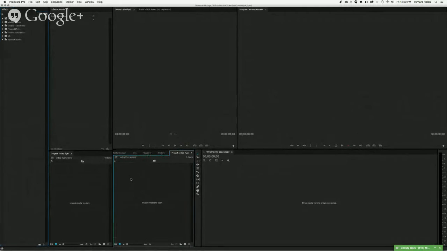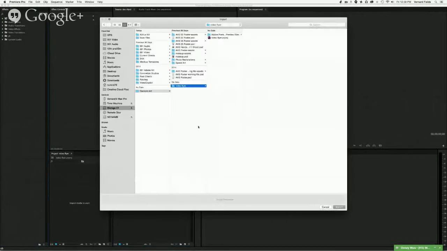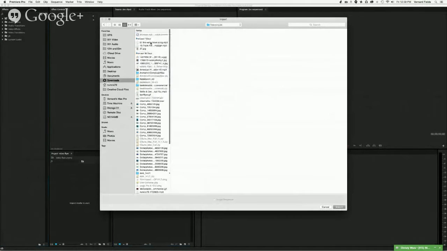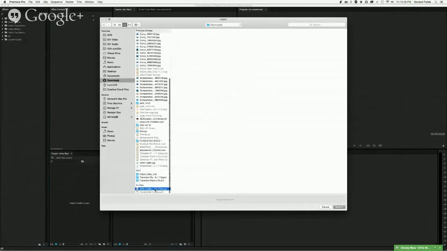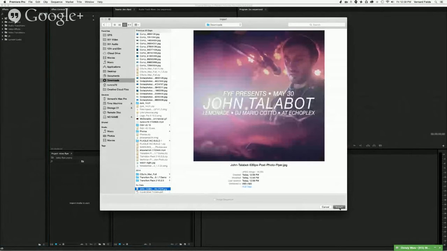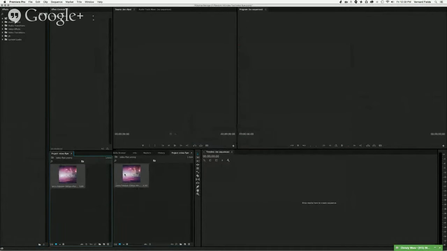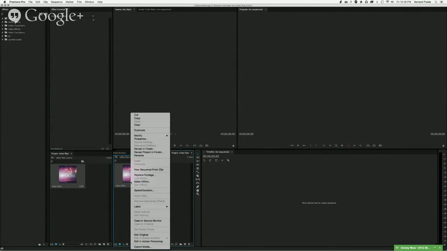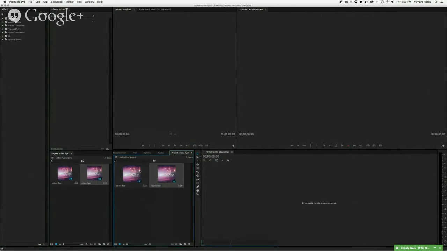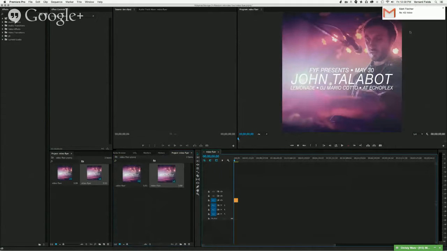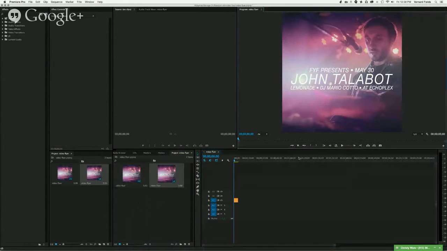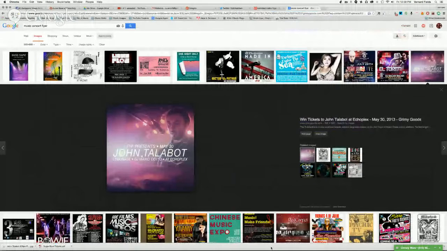Then I'm going to import my media. Import the media, go to my downloads, where I just downloaded that image. Then I hit import. Okay, so there's my project. I'll just rename it, call it video flyer. Then I'm going to right click on this and create a new sequence, so we go new sequence from clip. And there it is, it's popped up there. Let's hide this at the bottom.